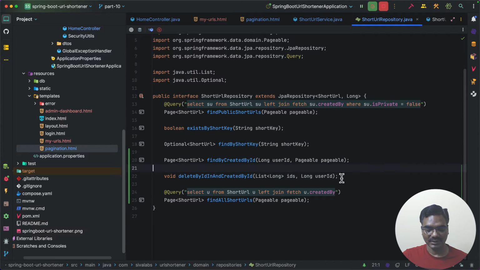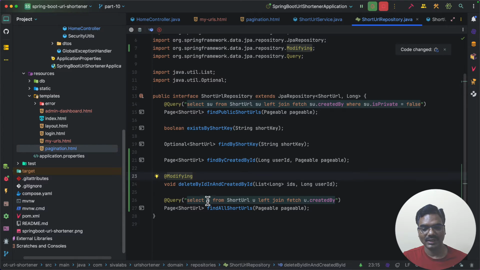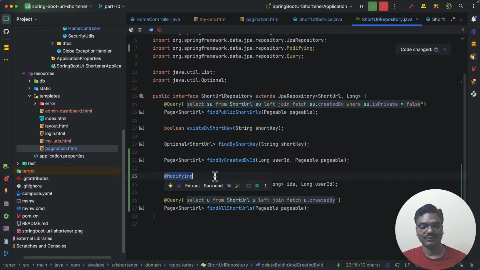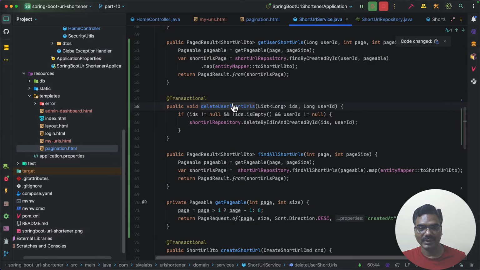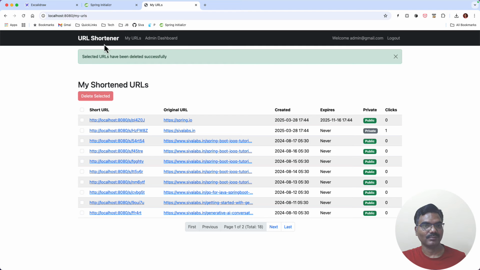Okay. So one thing we can add is this modifying. Usually whenever you are changing something instead of querying, where you want to insert, delete, or update, you can use this modifying to indicate that we are doing a modifying operation. So that is how we can implement this feature. And once it is successfully deleted, we are showing either a success message or failure message and then again redirecting to my URLs. So this is how we have implemented my URLs page.